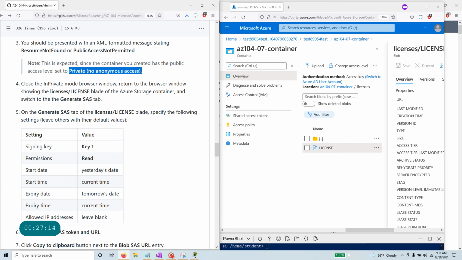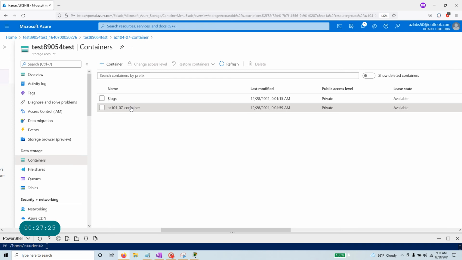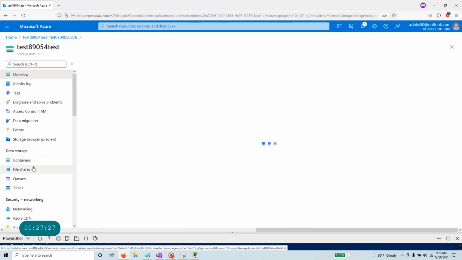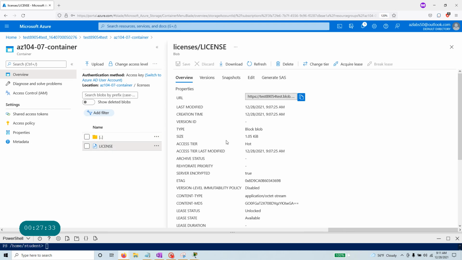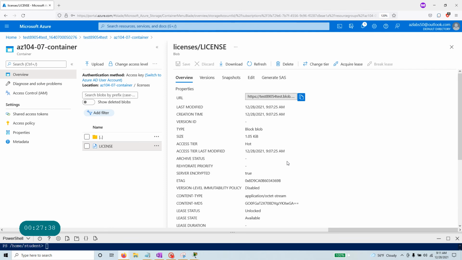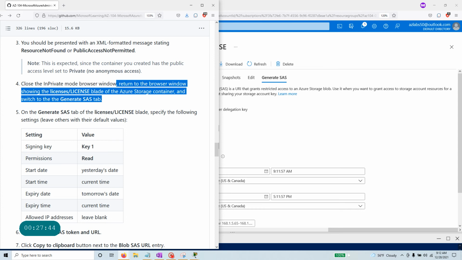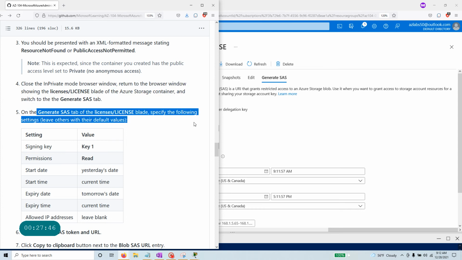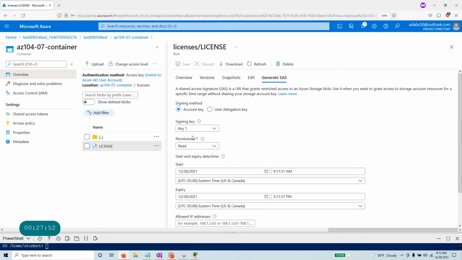Return to the browser window showing this license blade and switch to the Generate SAS tab. So we're going to go over here and make that bigger. Over here at the bottom, what is our SAS? Generate SAS. Here is what you need to do. On the Generate SAS tab, we are going to specify the following settings. Signing key is key 1.